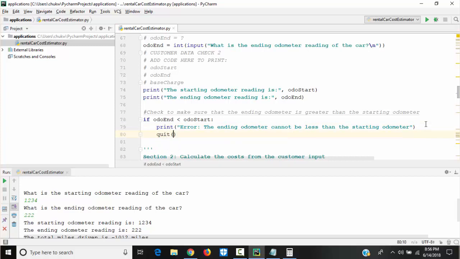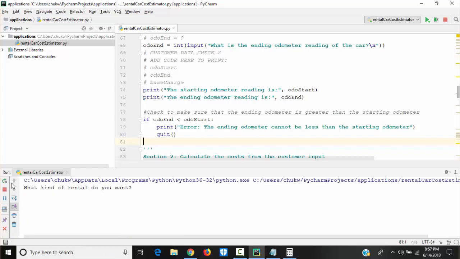When we do loops, we're gonna look at break when we do loops. But here you can just say quit the program right away. Okay, the ending odometer cannot be less than the starting odometer. Quit the program so that if the cashier realizes his or her mistake, then he or she will say, "Hey, what happened?" And then look at it. Hey, I made a mistake. I put 222. So yeah, and we do make mistakes. So that's why we put checks and balances.